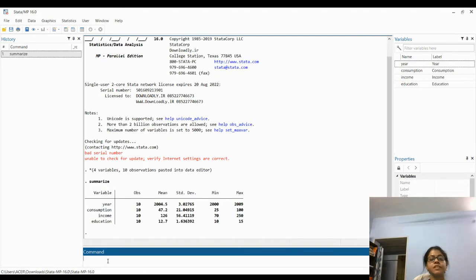So now this gives us the summary of the dataset in the result window. Here we have the three variables: consumption, income, and education. We have 10 observations for each of the variables, and the summaries are on mean, standard deviation, minimum value, and maximum value of the variables. And we have the year-wise observation. We have 10 years of data for doing the analysis, starting from 2000 and ending at 2009.